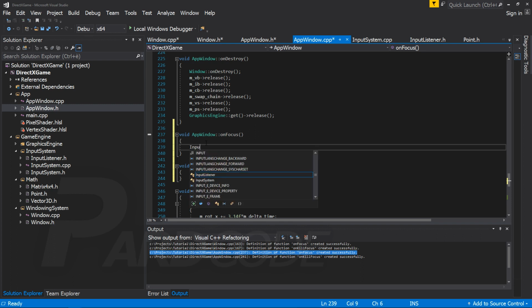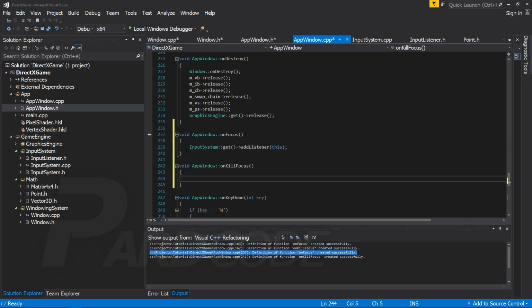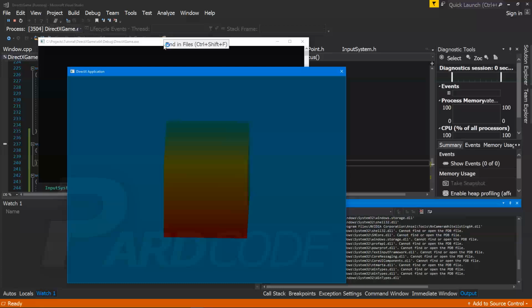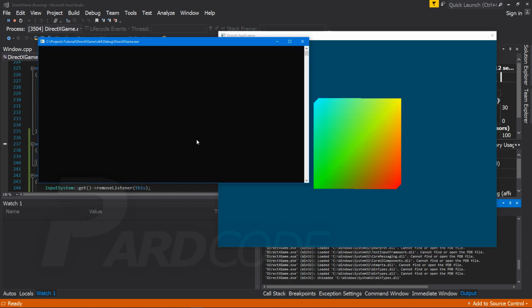In the onFocus method, let's call the addListener function of the input system and let's pass our window. In the onKillFocus instead, we will remove it. Good. Now, let's see if it works. And it works.